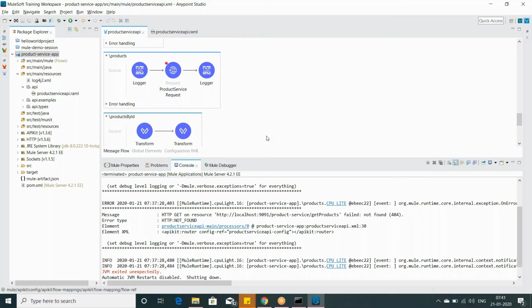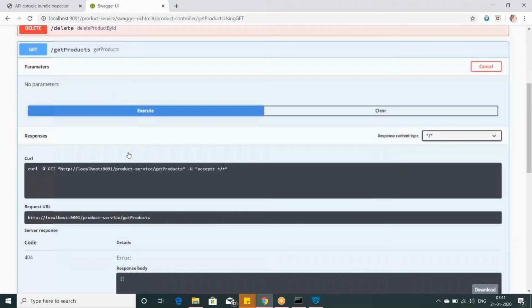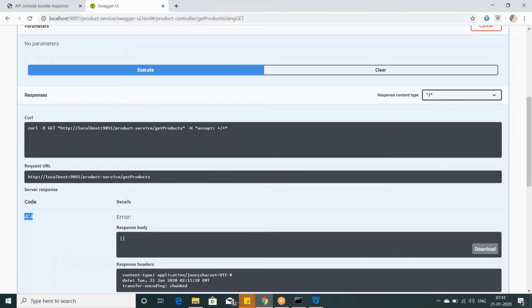Okay, so the reason it has written 404 is that as of now we don't have any data in our product service. So if I go back again over here, if I click on this, I execute it from the product service side. Now I'm executing from the product service side. Here itself it has written 404 because we have just started our service.